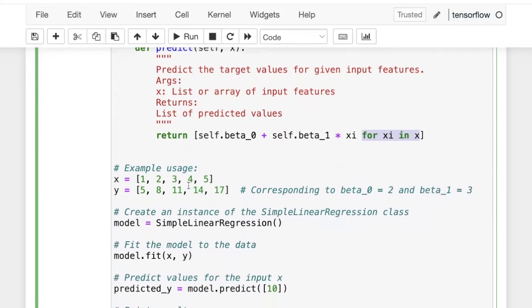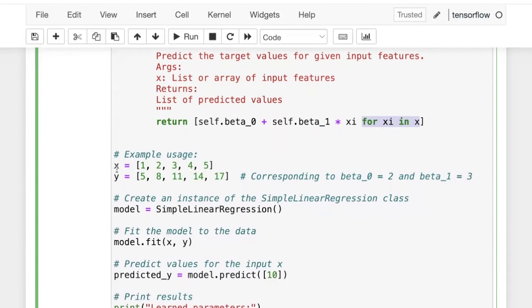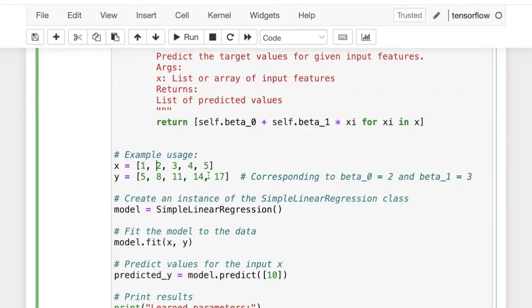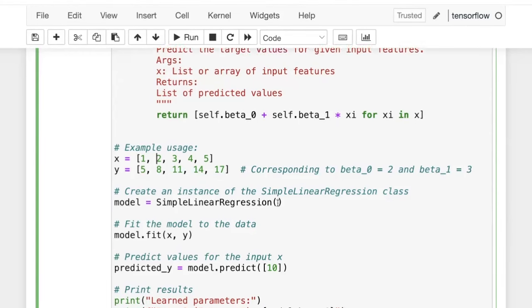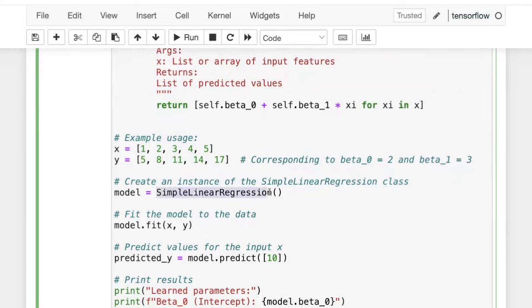So let's look at an example usage. Let's say we have these two arrays, X and Y. X contains inputs and Y contains outputs. It's obvious here that the relationship between these two is that if we multiply 1 by 3 and then add 2, we get 5. And the same thing with the rest of these elements. But we want to see if our code can also do this for us. So we're going to create an instance of this simple linear regression that we just defined. In this case, this is our class and this is our object.